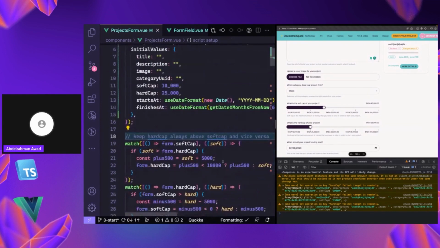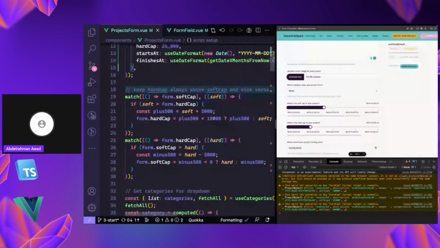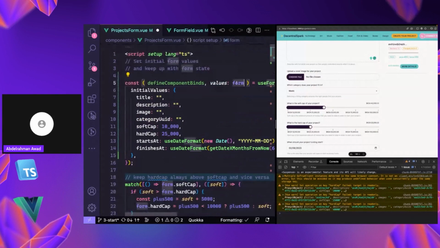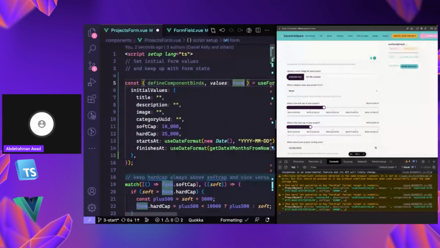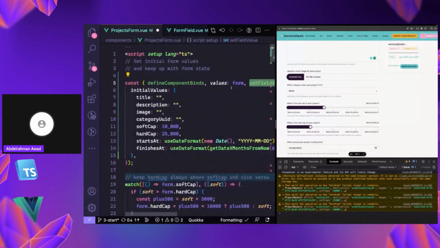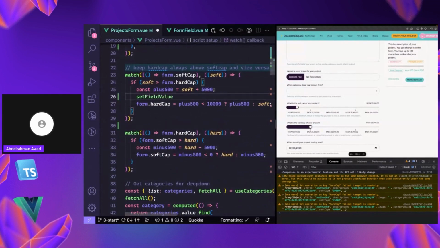So let's make sure we don't get this warning, to make sure we are conforming to the API correctly. We are basically getting this because these two watchers are assigning directly to the values object, which we renamed to form. So let's change that. We will need a function called setFieldValue, and we can grab that and use it instead of these direct assignments. So let's pass the hard cap name. And I want to show you something really cool.